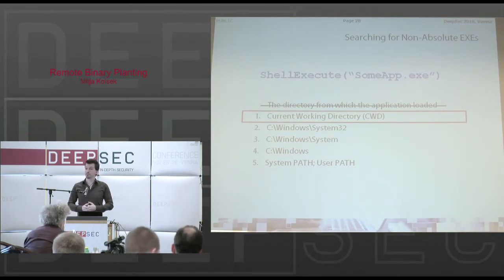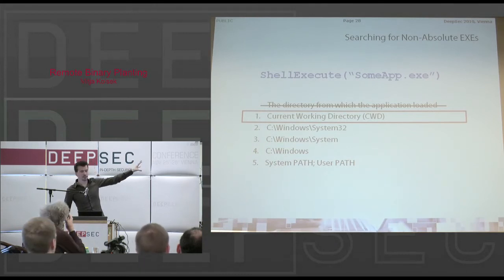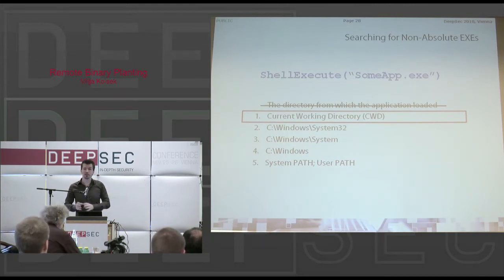ShellExecute is even worse. The current working directory is in location number 1. What does that mean? If you call ShellExecute and try to execute notepad.exe, which is a fairly common thing for an application to do, or launch a calculator, or launch cmd.exe, if you do not provide a full path, then this executable will be searched for in the current working directory first. And only if it's not found there, it will be found in one of the system directories. So the only thing preventing these calls from being exploitable is if it's difficult to set the current working directory to an attacker-controlled location.